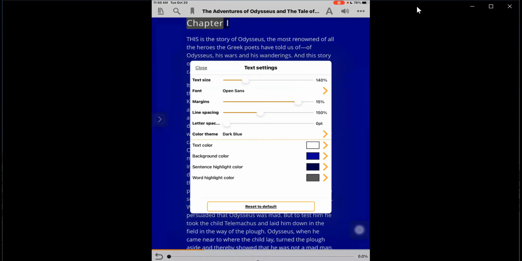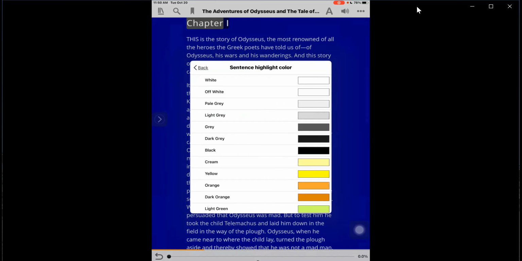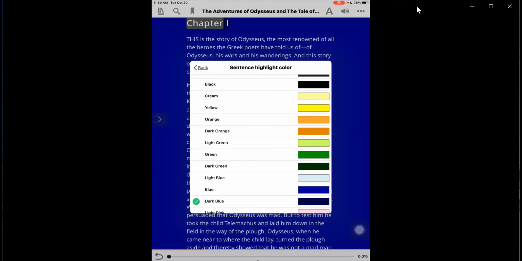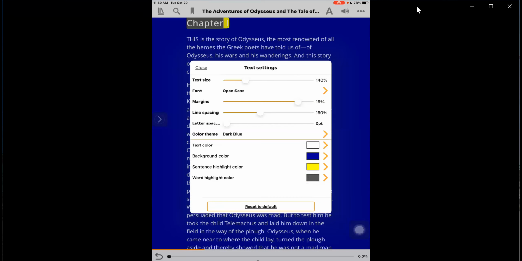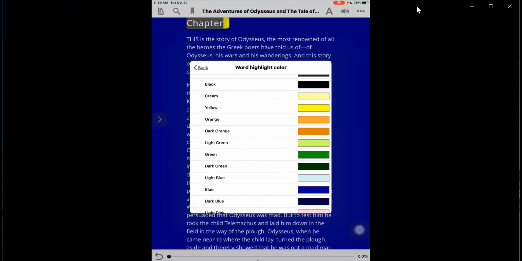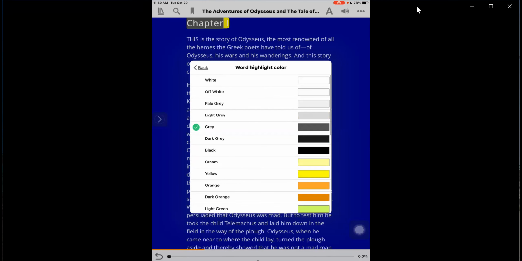So I can customize this by changing the text color, the background color, and then for the read aloud, there's some sentence and word highlighting that's possible. So for instance, in here, I can come in and maybe I want to make the highlighting for the sentences yellow, and then the word highlighting, I want it to be, let's choose a color here, let's say white.